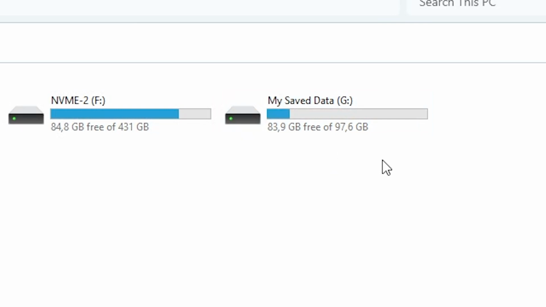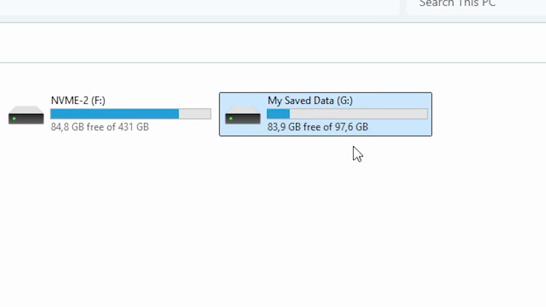And make sure to choose this method in case you don't have any large USB stick at home or any external storage, and this is the only method available for you. Make sure to create a partition like this, save your data, and yeah, that's pretty much it. Make sure to not delete it.